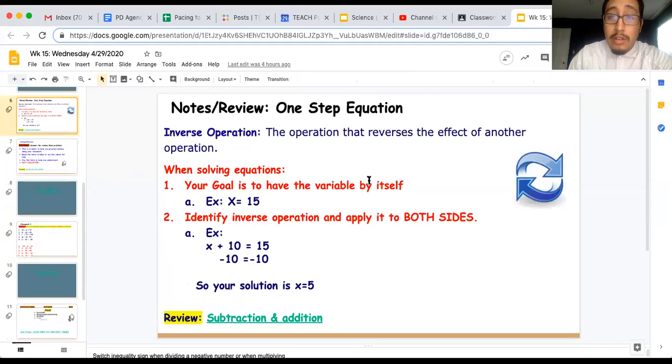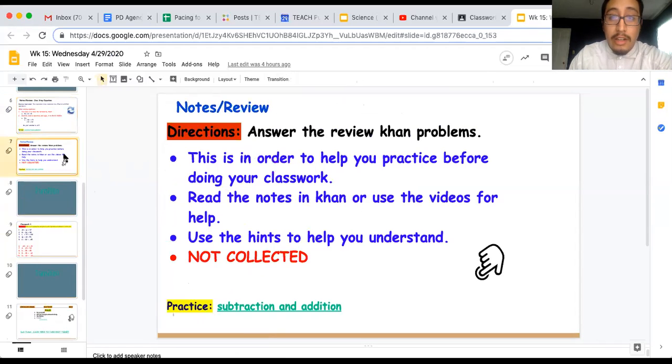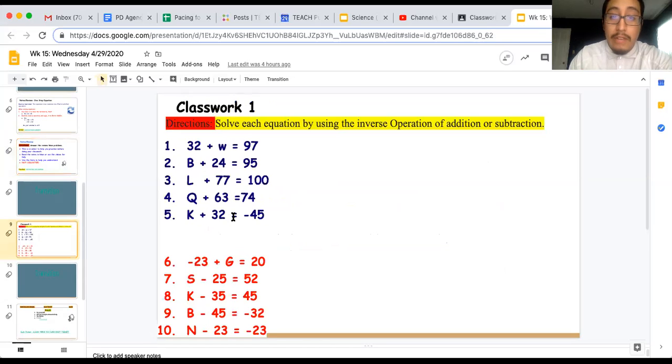There are notes right here for you to view. There's also a video here that shows you how to do it. In case this video isn't helpful enough, there's another video right here which is a review. You can also practice without having to worry about getting it wrong on the Khan Academy problems, and in case you don't understand how to do it, they give you hints and tips on how to solve it. Once you have a good feeling that you know what to do, then you have the classwork that you have to do.